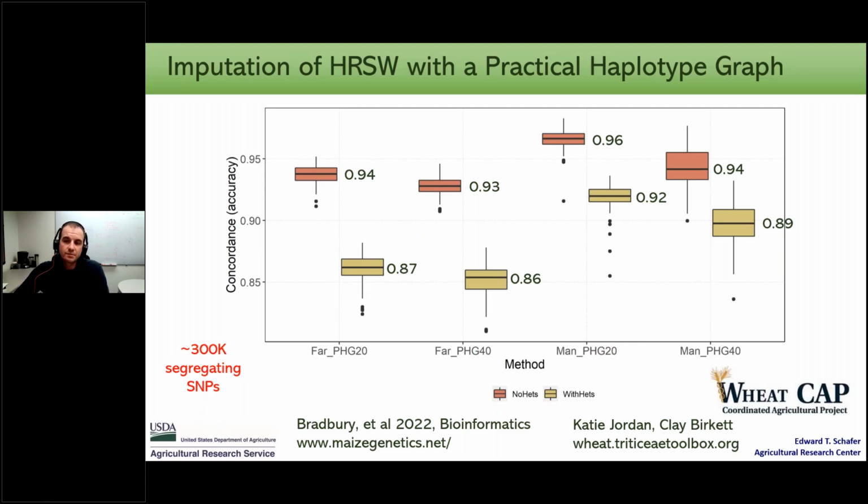This database has now been deposited in the Triticeae Toolbox, or T3, and this imputation feature can be accessed by anyone who wants to submit their data to T3. So please reach out to Clay Birkett at T3 if you want more information.